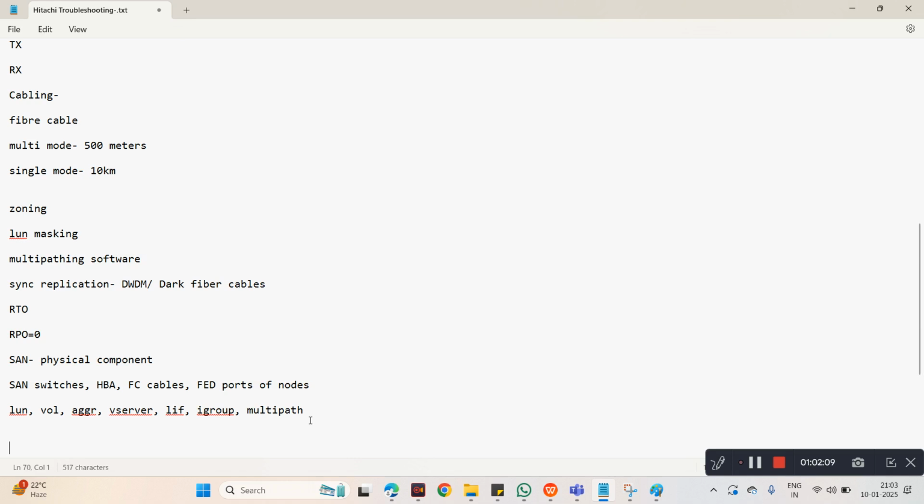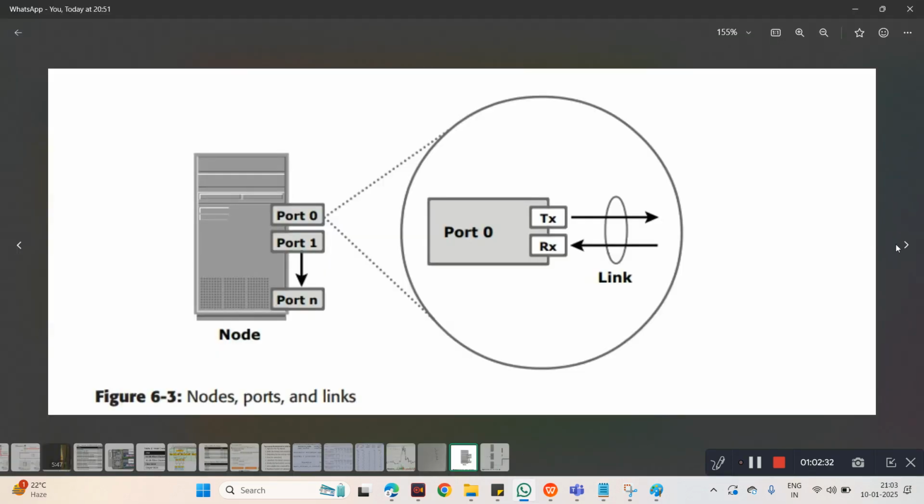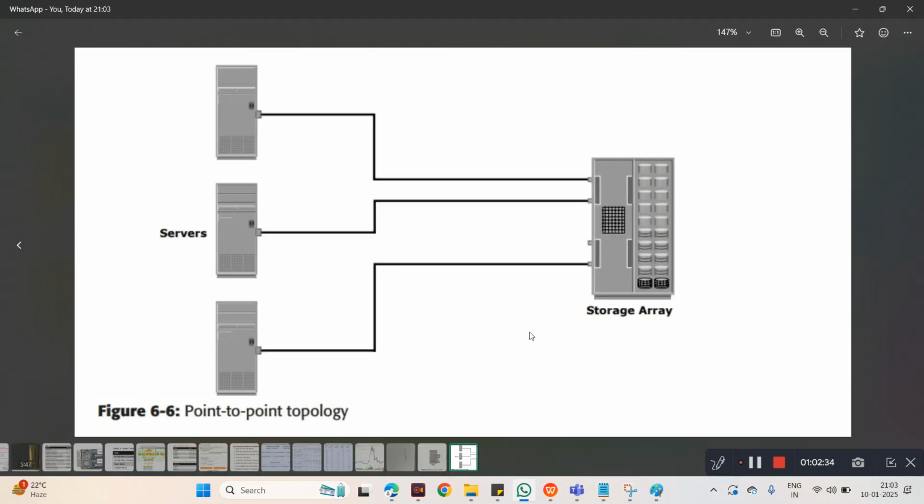In earlier times, long back, we used to use the architecture P2P, point to point. In Hitachi also we had it, in NetApp also, any other storage too. It is called P2P. Let me show you the architecture. This is the architecture P2P, point to point. Point to point means what?